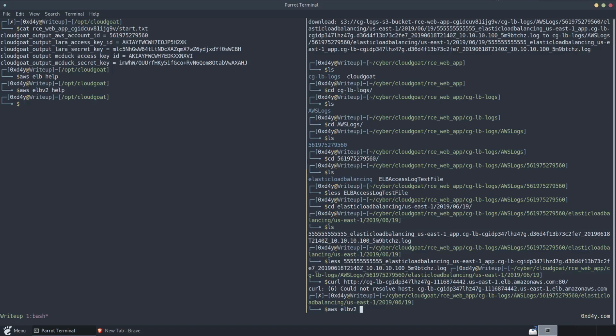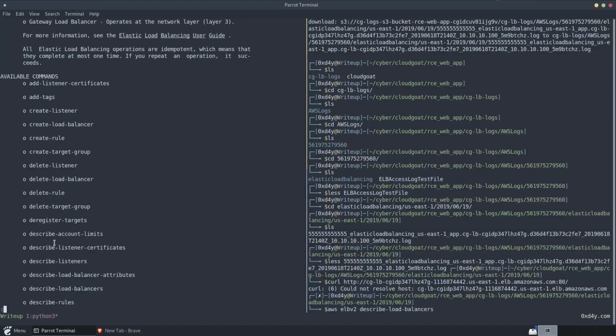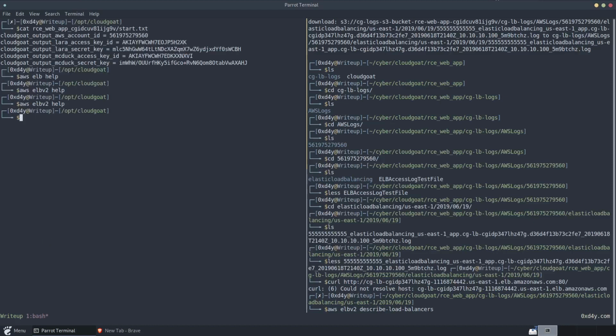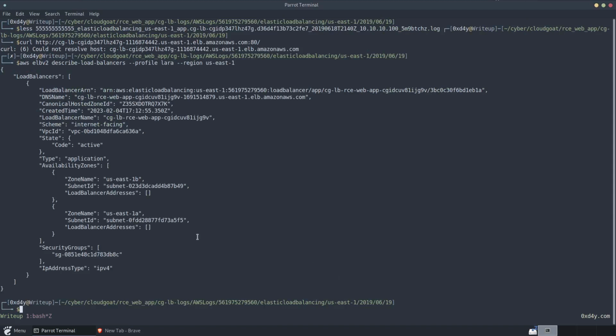So AWS ELB v2, and we want to describe the load balancers in our environment. Again, if you're ever unsure on which commands you can run within a certain service, you could just do the service name and then do help, and you will see all the different commands that you can run within that service. So let's describe the load balancers here with the profile of Lara and the region of us-east-1. And we see that we can do that. We have this DNS name. It is in fact an application load balancer. And it seems that is about it.